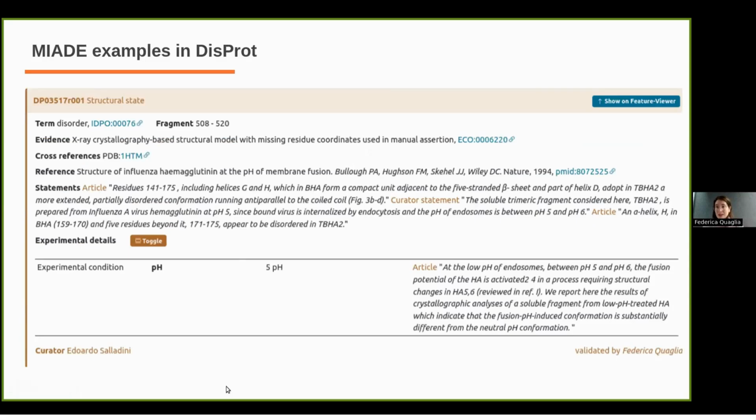Let's see now some examples of MIADE in DisProt. These are entries, pieces of evidence that are available in the resource, so you can also search for them. Here you see an example of structural state annotation. This is the disordered region. This is the experimental technique annotated with MIADE. This is the term disorder. The region is disordered. A cross-reference from PDB. And it's indeed the hemagglutinin protein that we just mentioned in one of the previous slides.